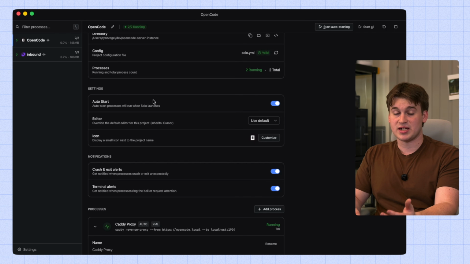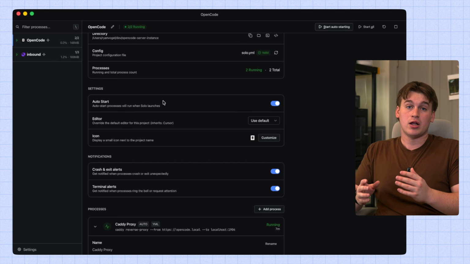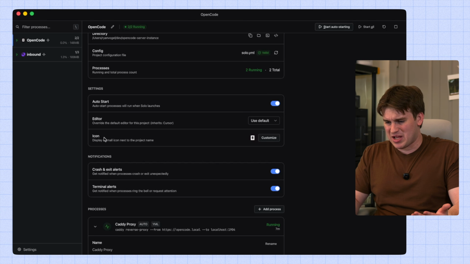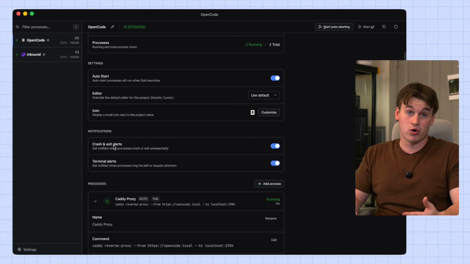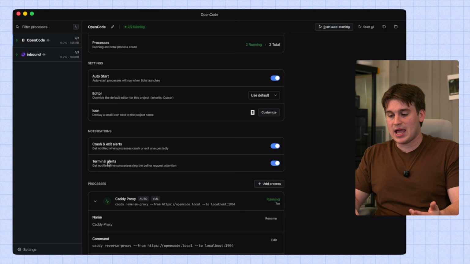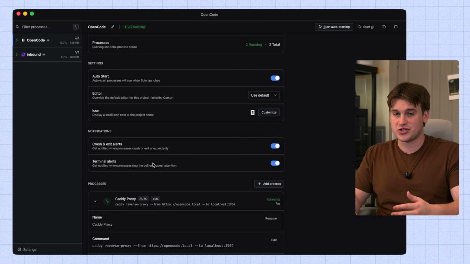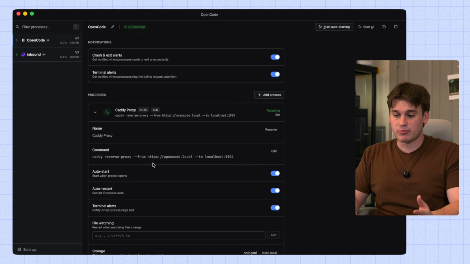Auto start, which is nice. It will auto start all the processes, which means that when my computer turns on, all of the OpenCode serve and Caddy stuff will work out. And then I just got a generic icon, and if there is a crash or the server exits or Caddy exits, I will get a notification, and I will also get terminal alerts when something else rings a bell or requests attention or requests input. It will say, hey, do something, which can be really nice.